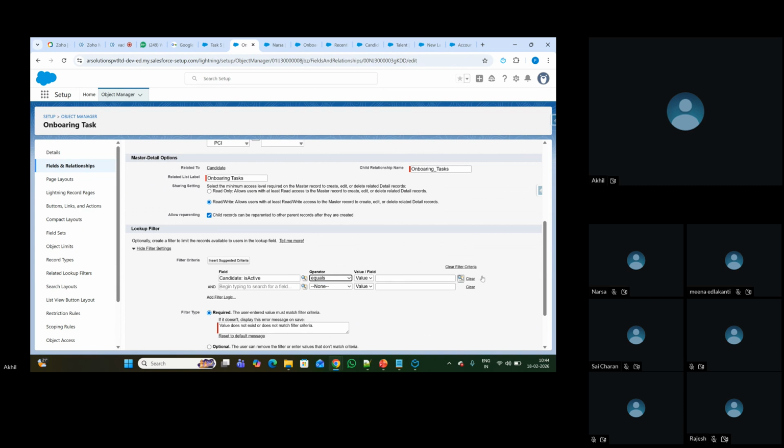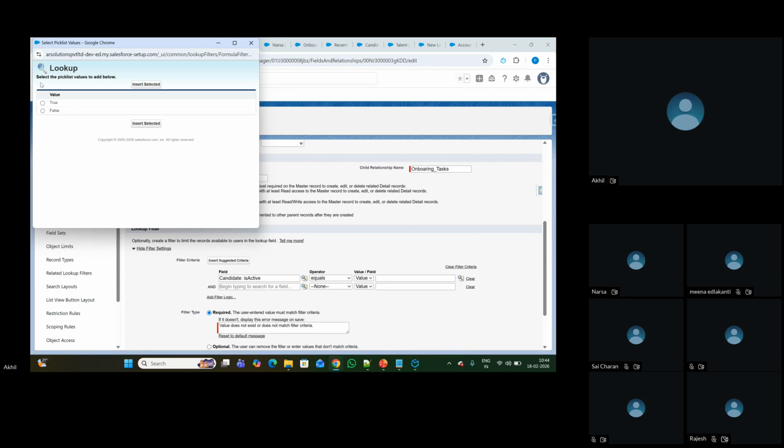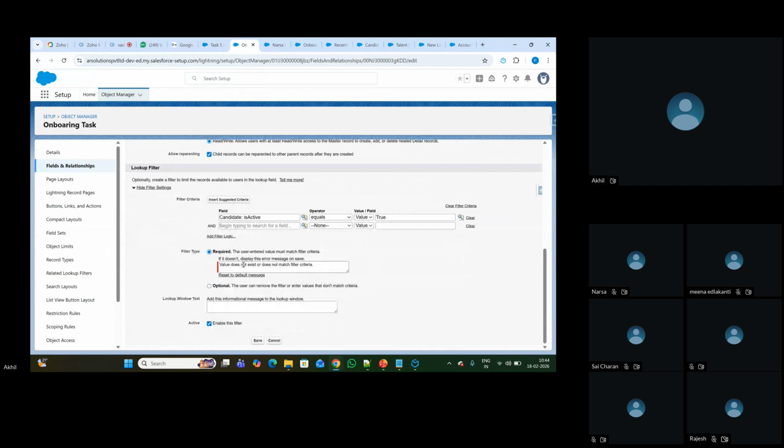equals to what should be the value here? True or false? True. I wanted to show only the candidates whose active status is true, and I'm enabling this filter and saving.